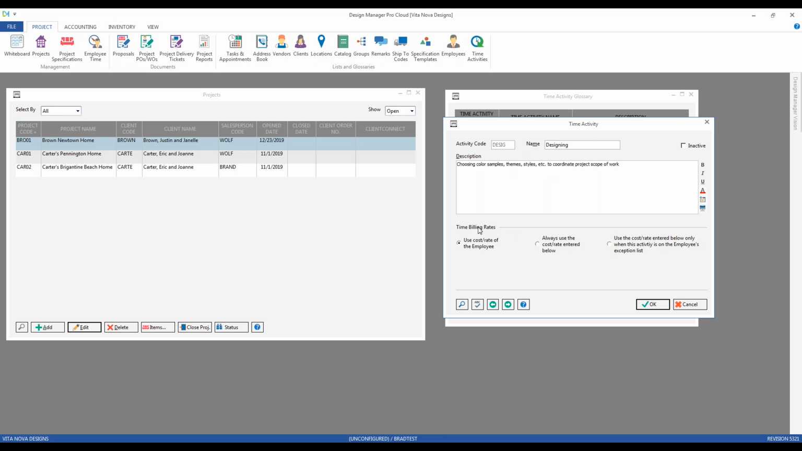And finally, we have the time billing rates selection. Our design time activity is set to use the cost or rate of the employee. Okay, well, let's review an employee and we'll circle back to time activities in a moment. We'll see how these two concepts, well, several concepts, quite honestly, are entirely interrelated.